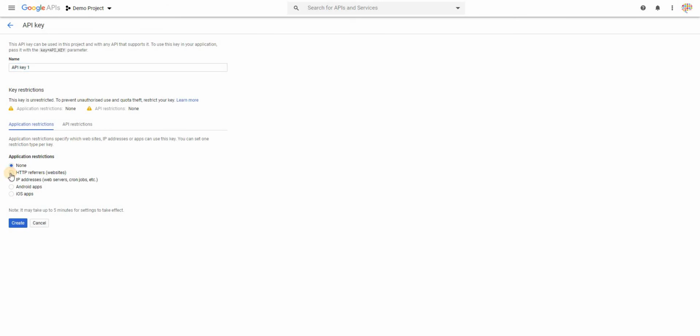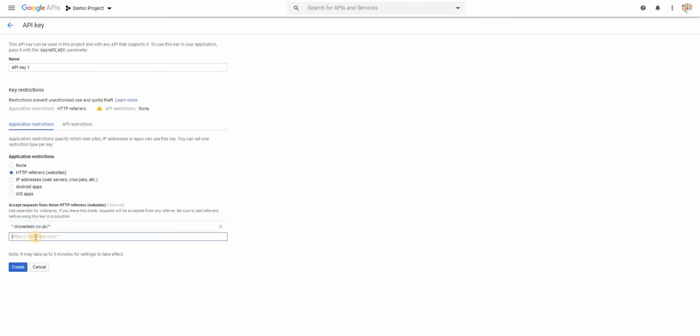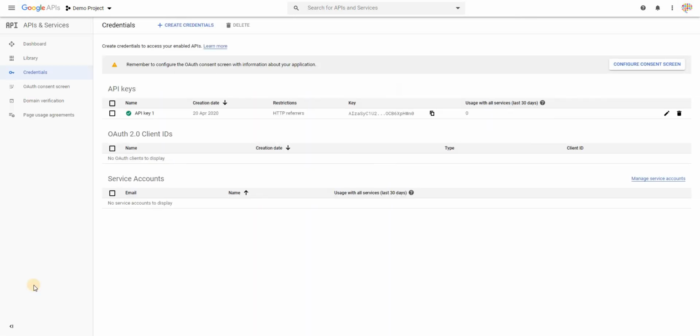If you do want to restrict access just to Dronedesk, then you just need to enter an asterisk wildcard.dronedesk.co.uk/ and then a wildcard again, and then a second one for dronedesk.io/ asterisk. Okay, so that will ensure that only Dronedesk has access to this API, and then click create. Okay, so our API key is being created.